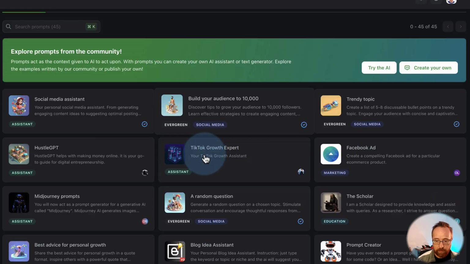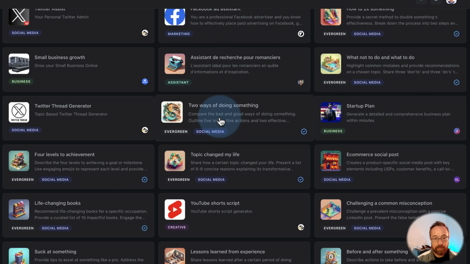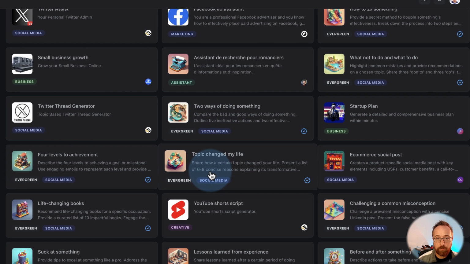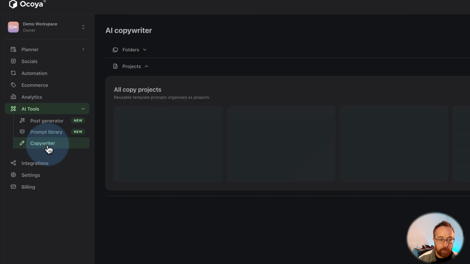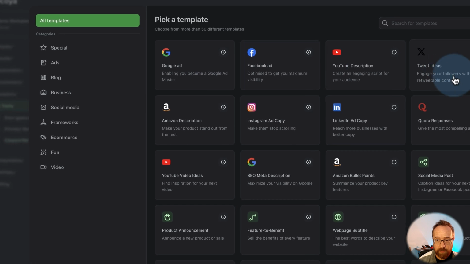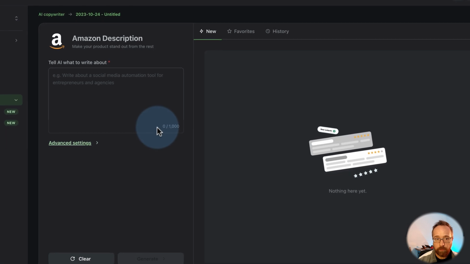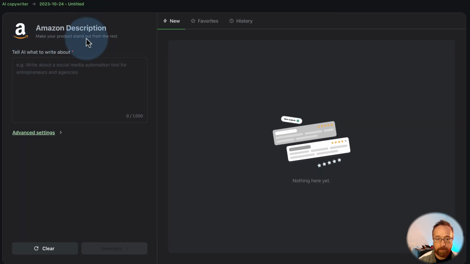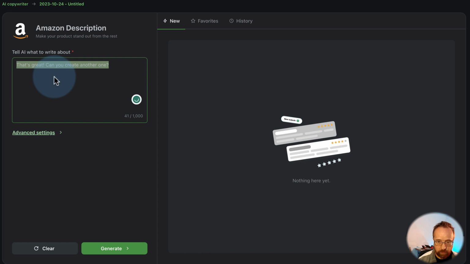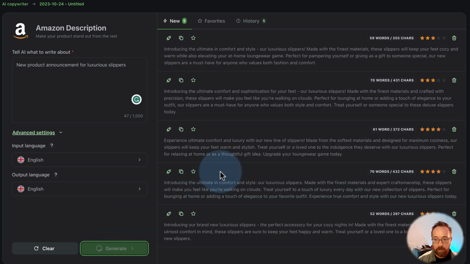There's also Facebook one right here, Facebook ad assistant. That's specific for Facebook ads, clearly. And there's a lot of what you need in here to create social posts to make your social posting easier. There's also a copywriting AI assistant, and the copywriter allows you to pick a template. This is like you've seen in lots of different AI writers where they help you create specific content. These are also pre-filled prompts. So this is a prompt helping you create an Amazon description. Let's say it's for luxurious slippers again. Advanced settings, just choose a language, input and output, generate, and it's going to create an Amazon description based on the prompts that are pre-programmed for Amazon descriptions.